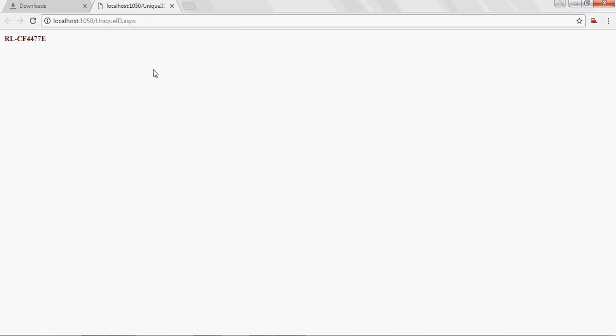So we can see how to create your unique ID on your web page. Through this we can store our unique ID in the database, for example in a products database, wherever we can use it.